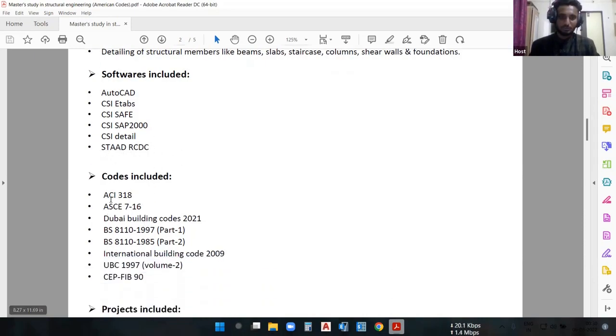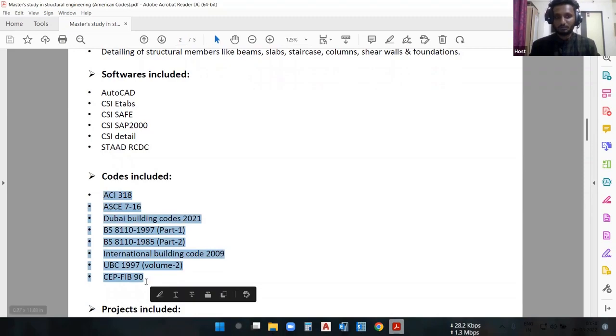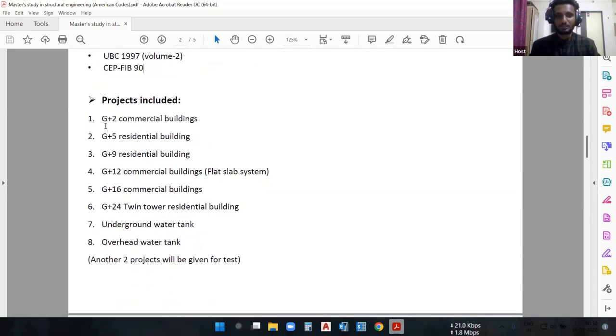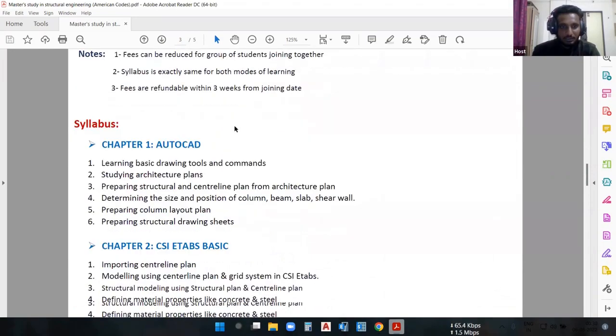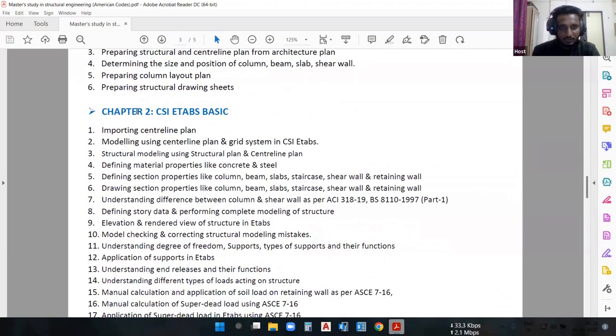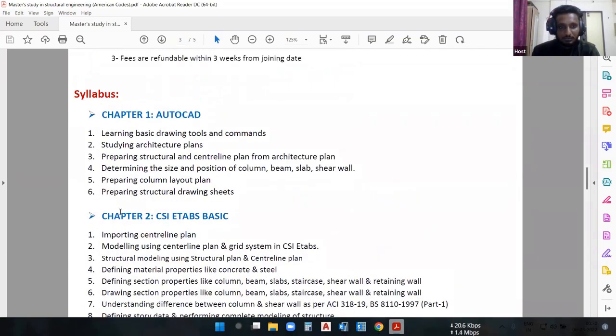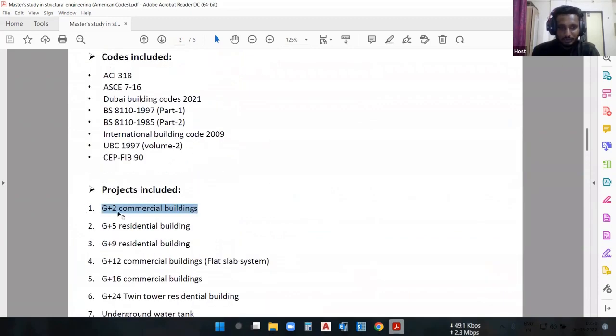Okay, and these are the codes that will be covered throughout this training program, and these are the projects. Now you might be confused about how the training will be conducted and how the lectures will go. Basically, we'll start with the first project, which is the G+2 commercial building. In this project, first of all, you will learn the basics of ETABS. Whatever is mentioned here in the second chapter will be covered in this first project.